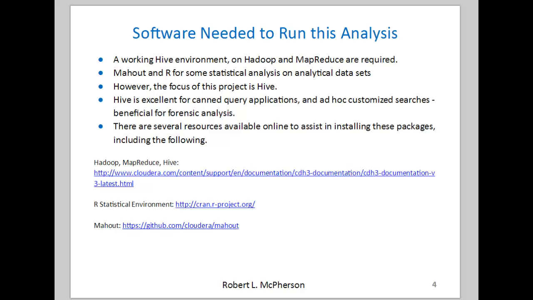Everyone in the course should, of course. Hadoop, MapReduce, and Hive can be downloaded from Cloudera, and it has good instructions for installing that. The CRAN R project website is a good site to download and install R. And Mahout can be downloaded at the GitHub location, and information is provided there as well.